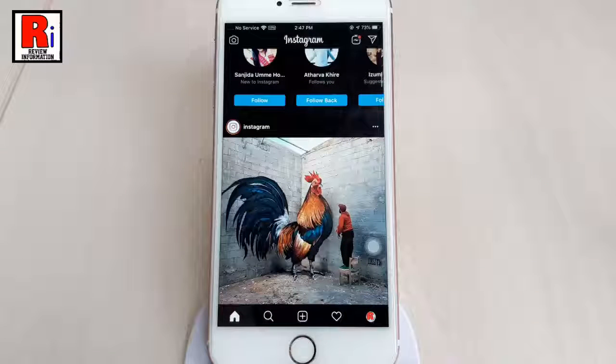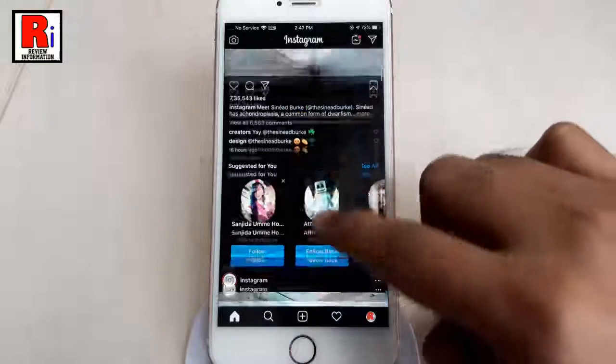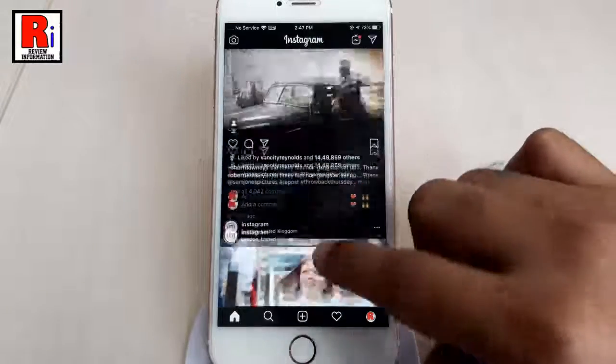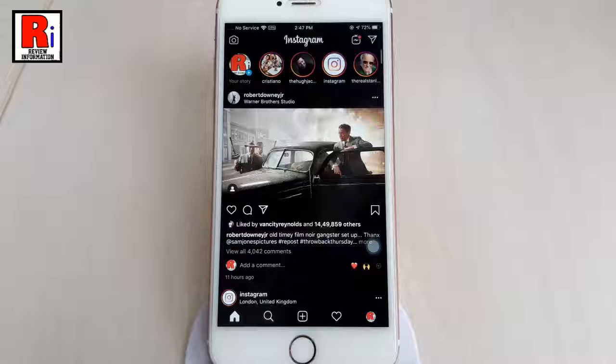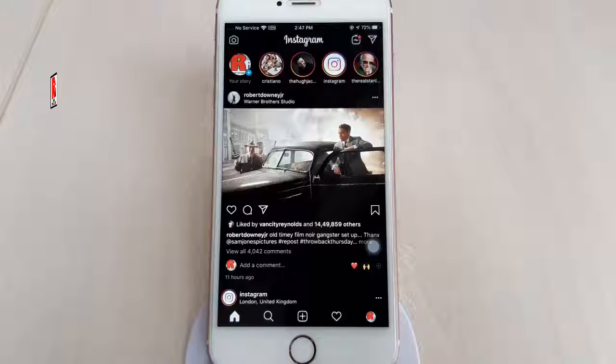Similarly, if you want to enable dark mode on Android 10, go to your Settings app, then tap Display and then tap the dark theme button. So that is how you can enable dark mode on Instagram.